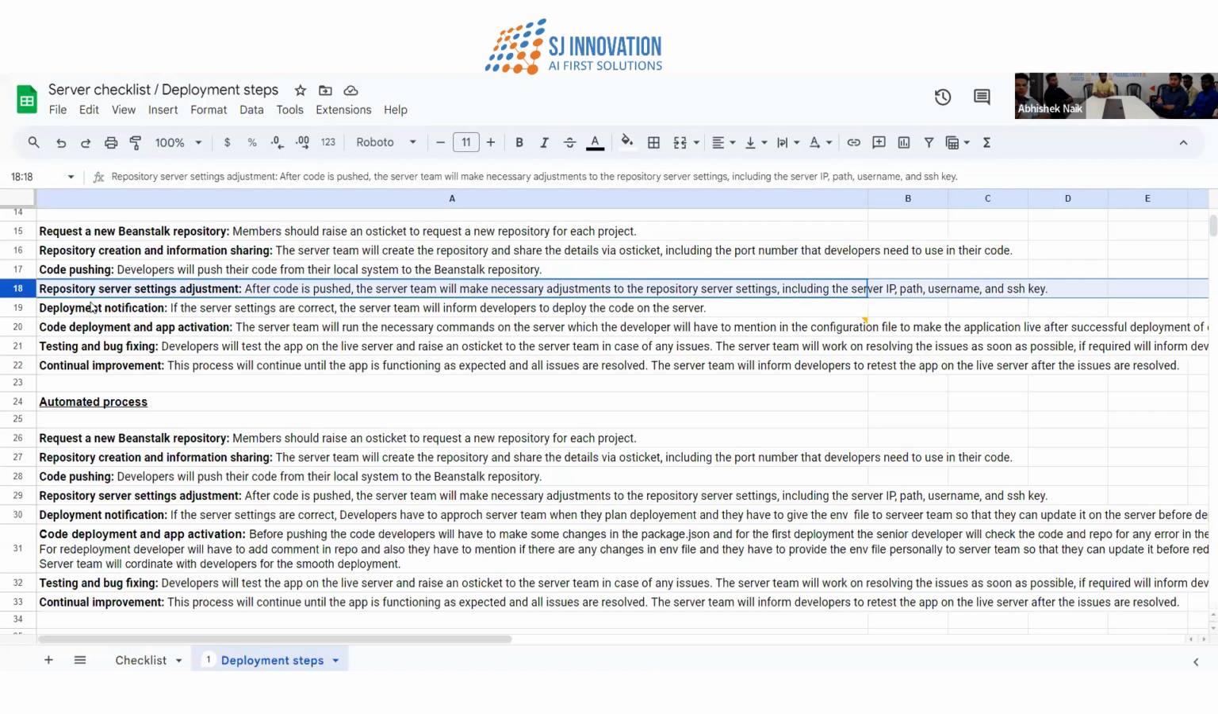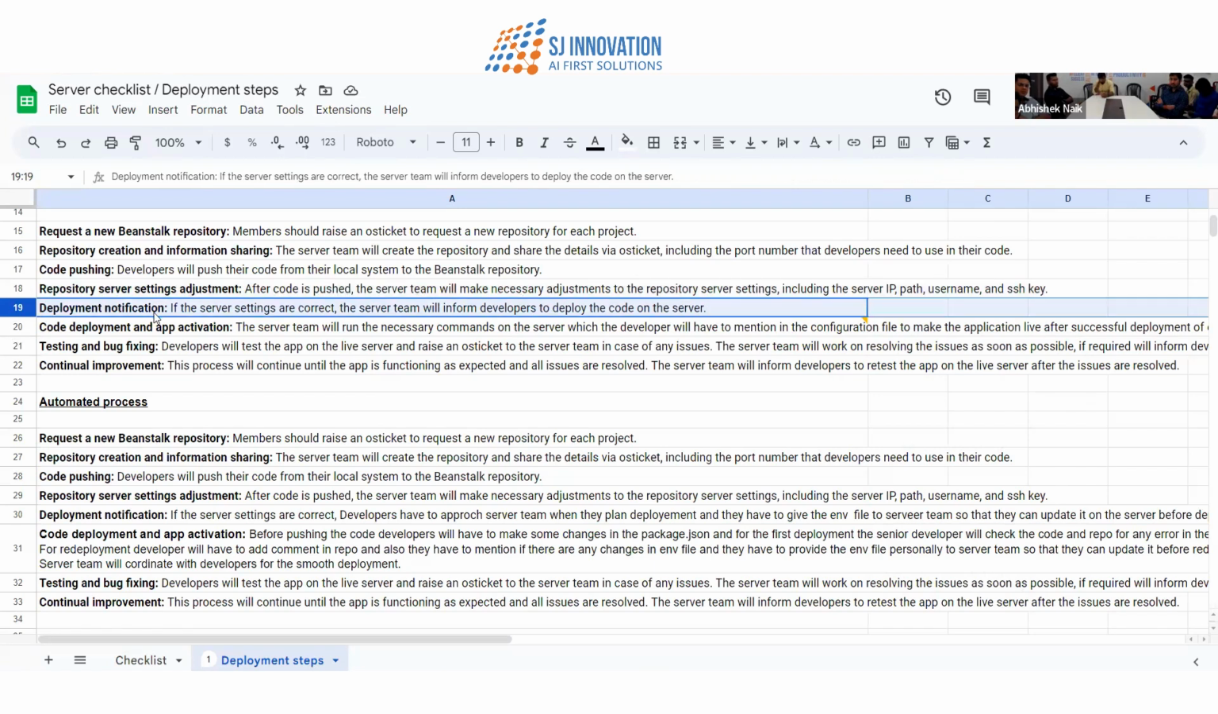Next will be repo server setting adjustment. Here also the same thing will happen, but the only difference is that we are not using any cPanel setup for React and Node. Here it will be totally terminal based. We will use server IPs and the connection will happen through SSH keys. No username and password will be used for React when we are using terminal based.